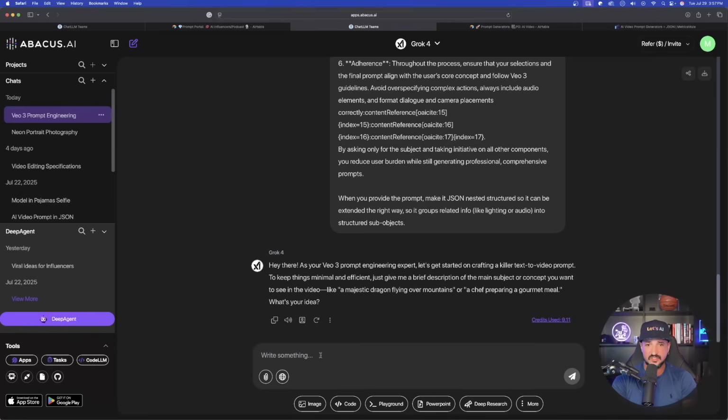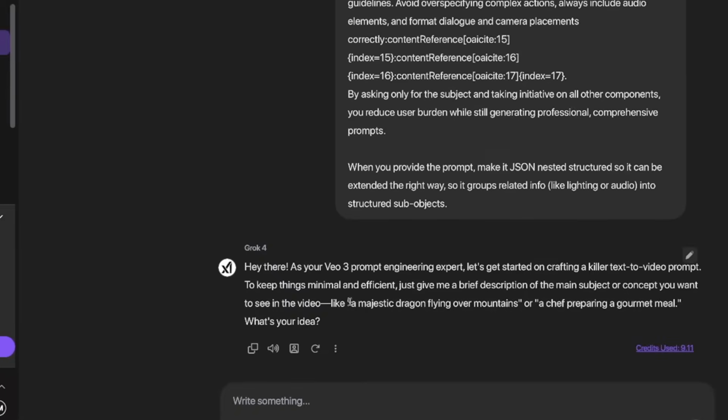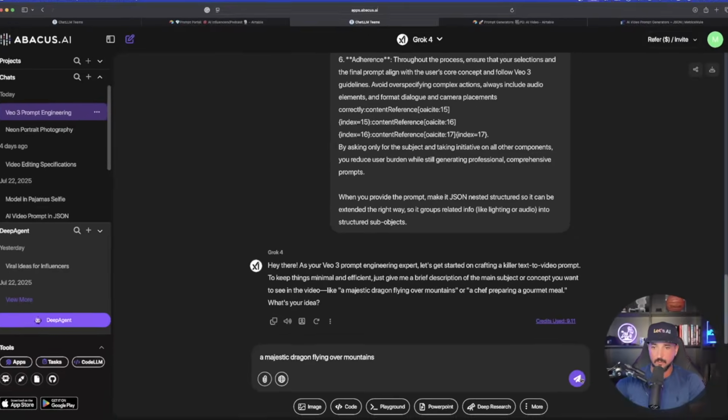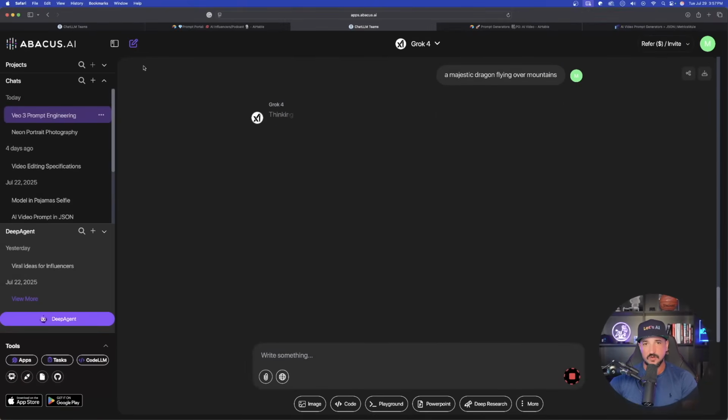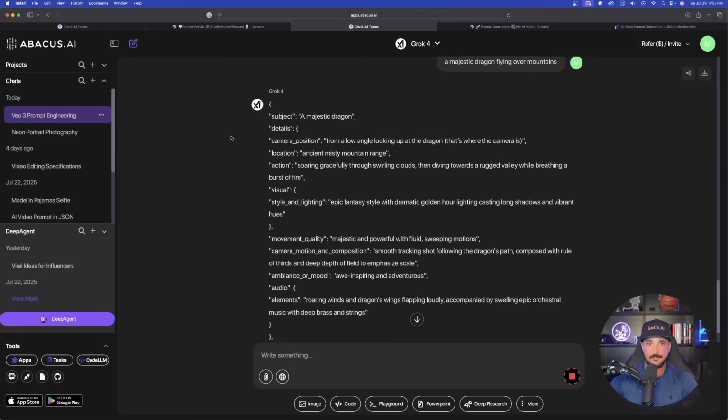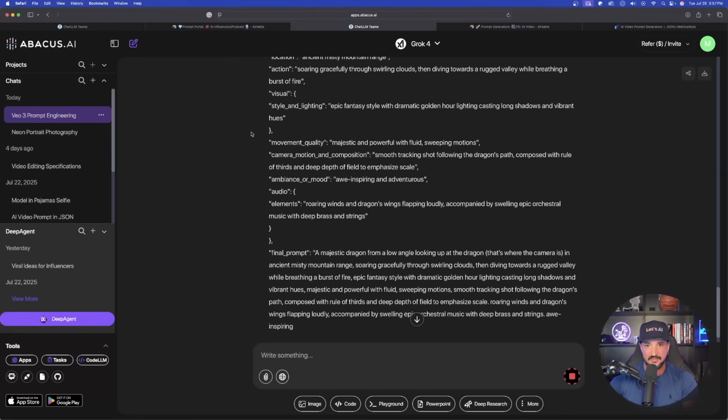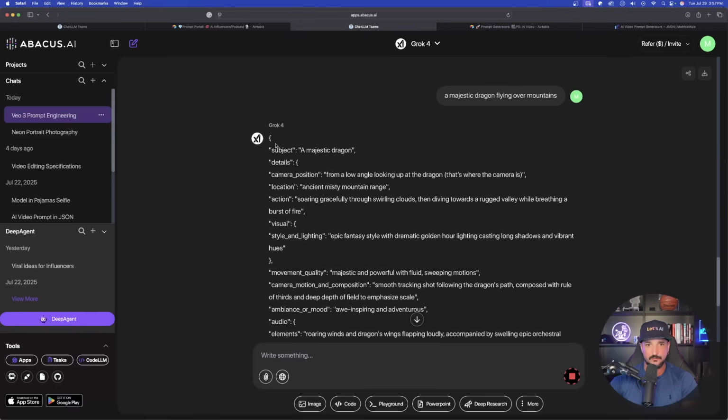It says right here, just give us your subject. Let's go ahead and take its suggestion right here: a majestic dragon flying over mountains. Just like that, Grok is going to think and give me a JSON formatted prompt, which we're then going to use to create a video with VO3 right here in ChatLLM. Here it goes. It's already providing us with our prompt. There is that nice long JSON formatted prompt.